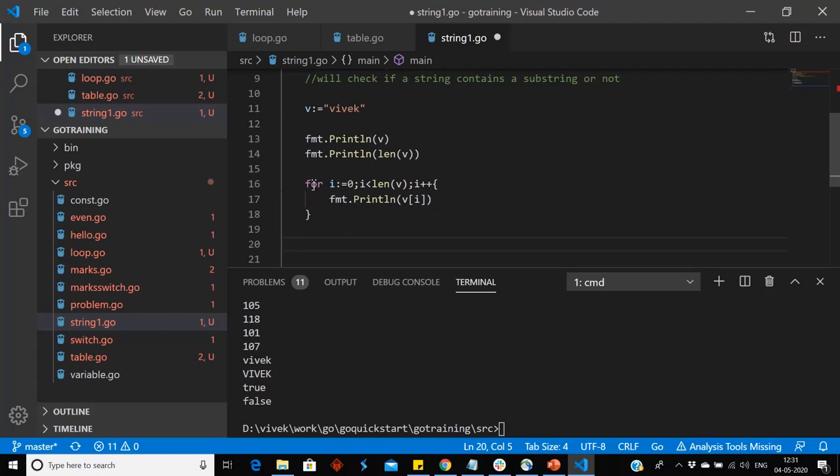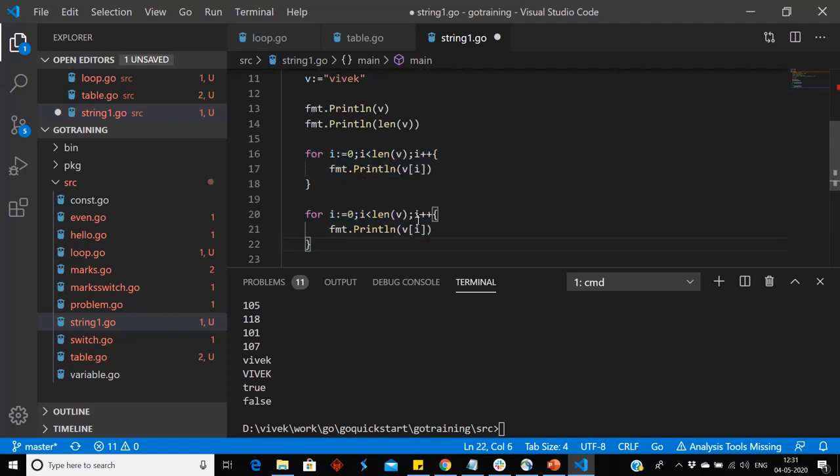If we want to represent it as characters, we can do that using a for loop. We will use the Printf function instead of Println. We want character format, so we will use %c. Run this file: go run string1.go.